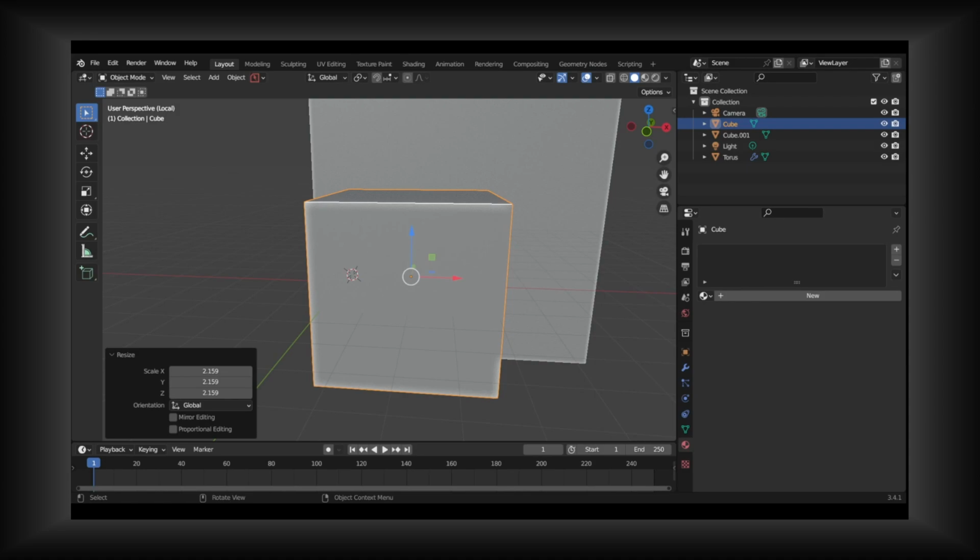In this video I'll show you how you can see through your mesh. If you're working on your mesh and you like to see through your mesh, this is the video for you. Please watch this until the very end.